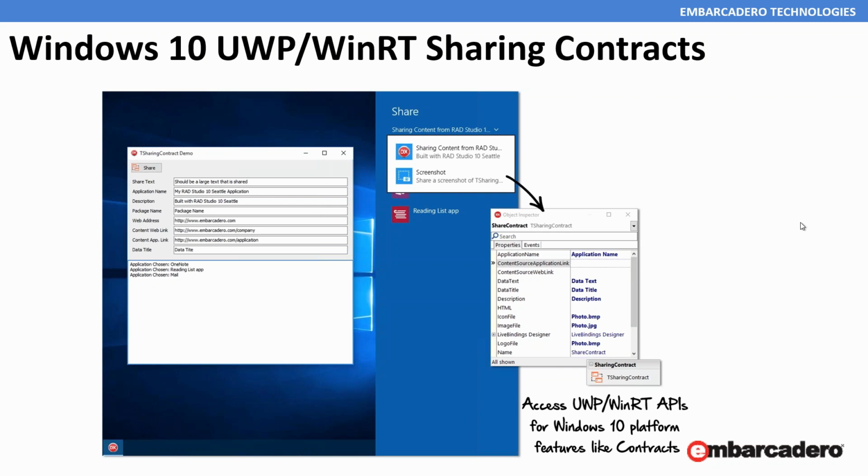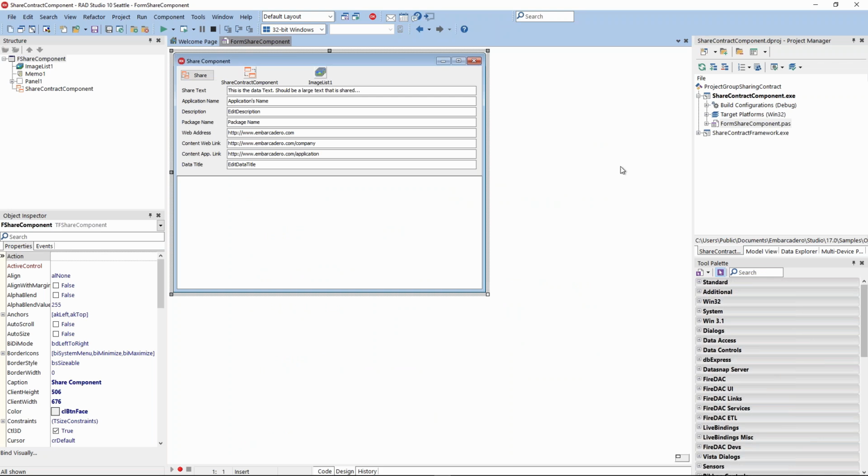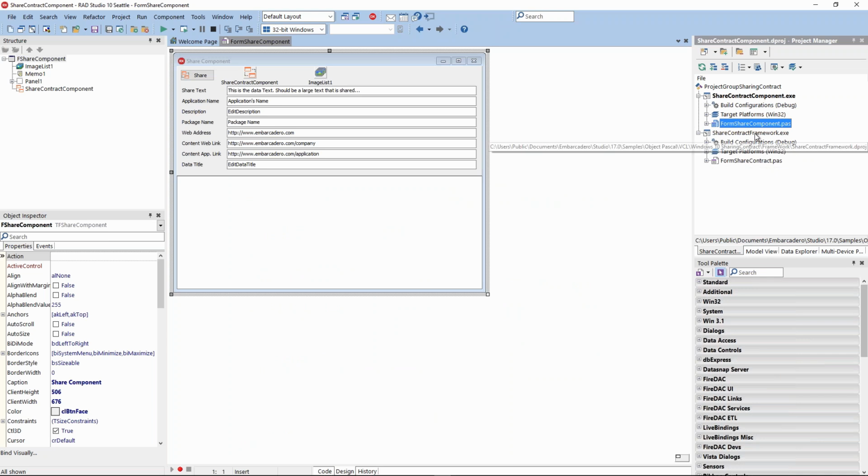So it's your choice. Simplest, of course, and I love it, is to just use components and set a few properties and respond to events. But again, you can use the runtime library framework as well for your sharing contracts. And here we have a sample application that ships with the product. So let's go and bring up the sharing contract group. Here we've got two different kinds of samples. We've got the one that uses the component and one that uses the framework.